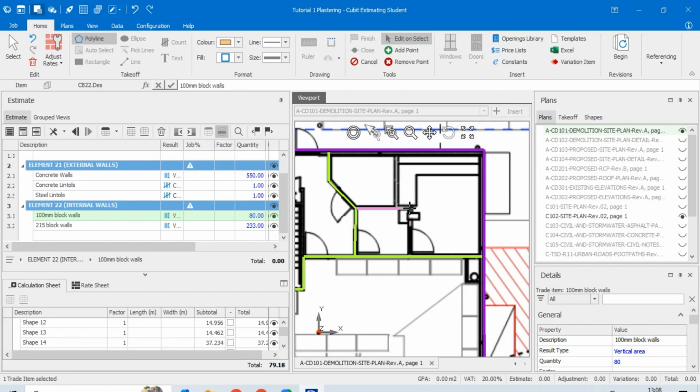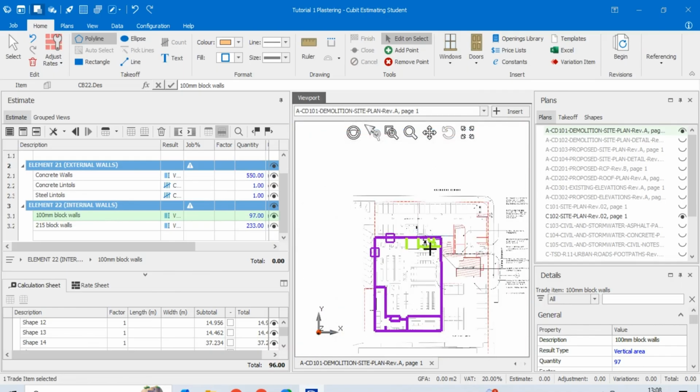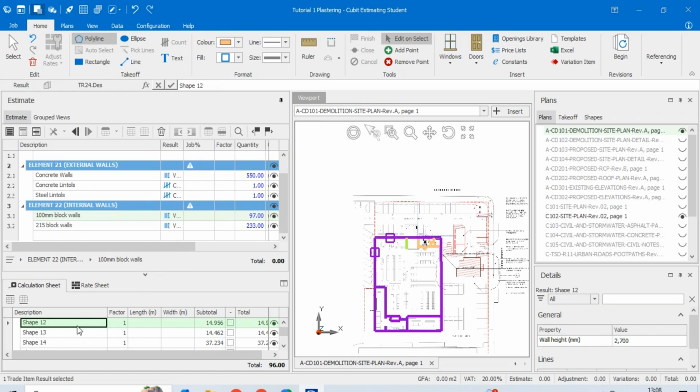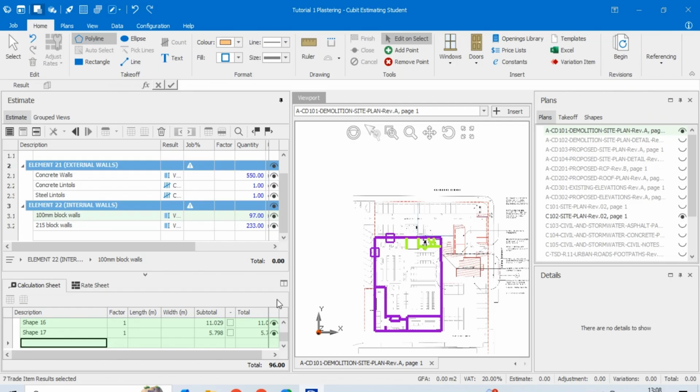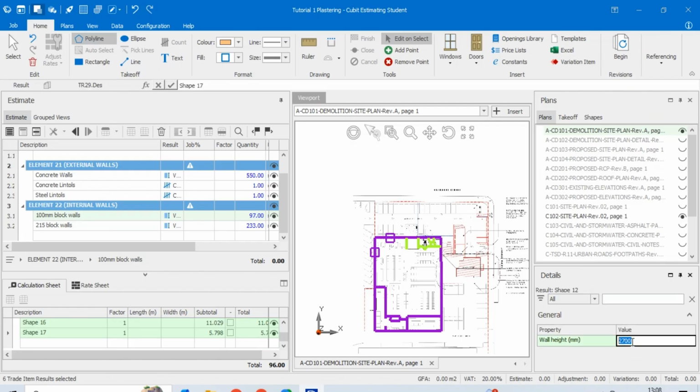Yeah, so you see the 215 block walls are in purple and the other ones are in peach color, I think. So you also can select all of them and just change the wall height together. Yeah, so we have all this.